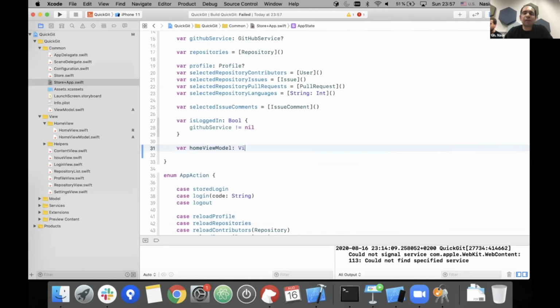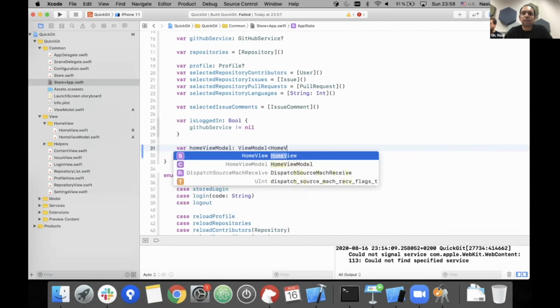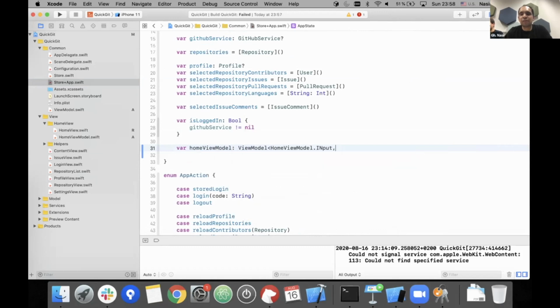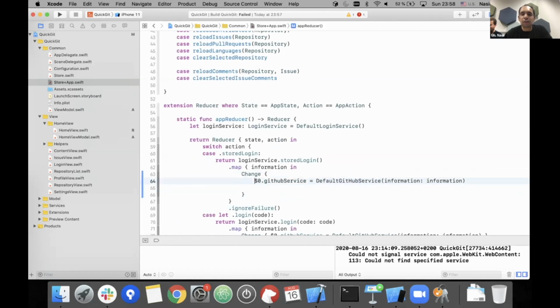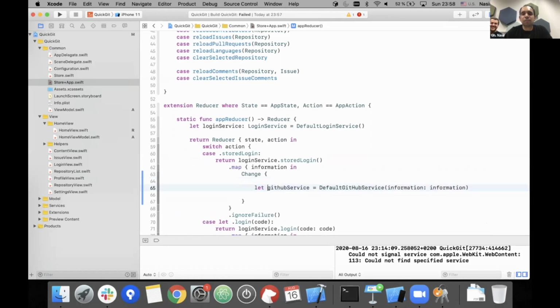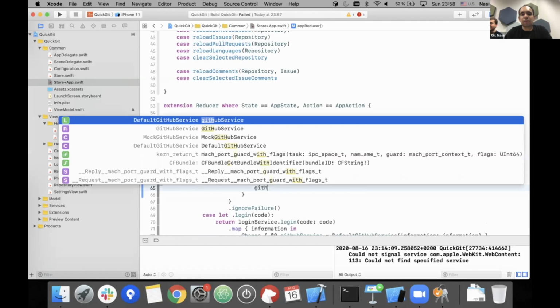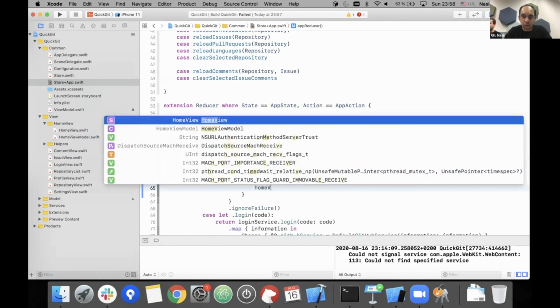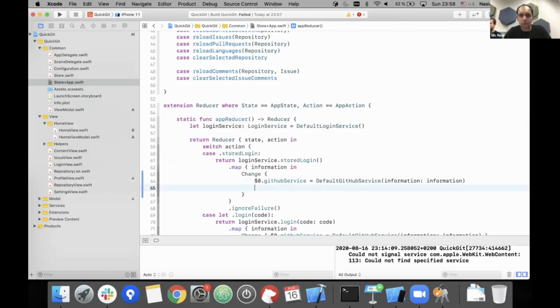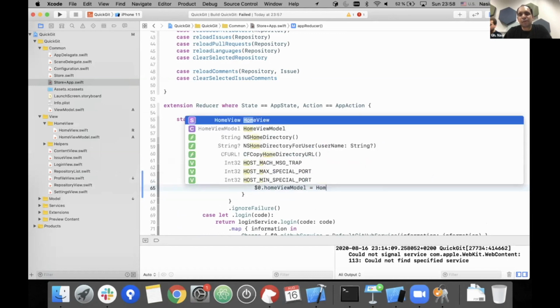So let's keep a similar thing to what we did previously: an optional, since we don't have it initially. And now when do I create it? In here, whenever I log in. So let's just quickly do it like this, with the GitHub service. Oh, I changed the wrong thing. So here, and then I can create the home view. Wasn't it home view? HomeViewModel equals... basically, I can pass an implementation here.